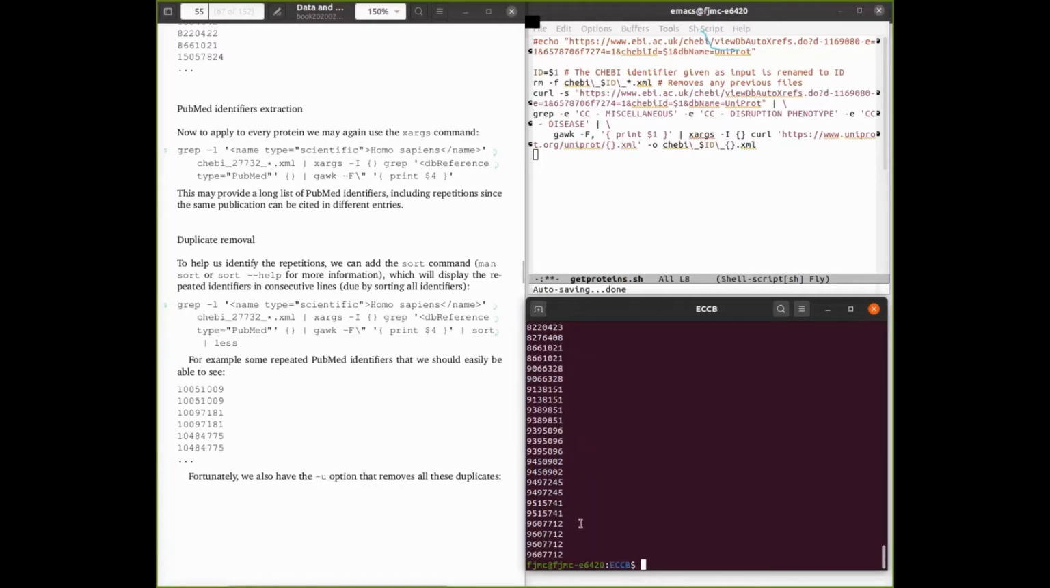So the reason why we have these duplicates is that we are getting these PubMed identifiers from three different files. I will just recap. I get three proteins, and then I extract from these three proteins the PubMed identifiers.